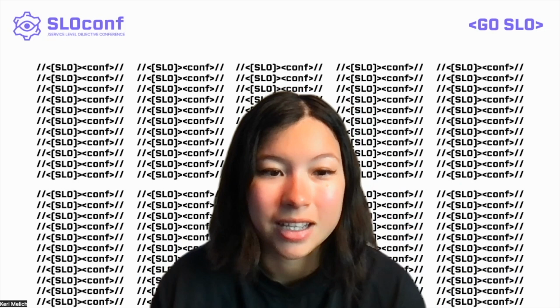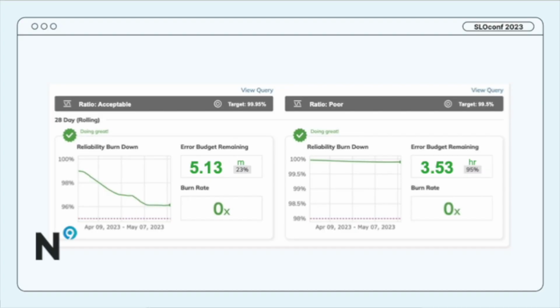So with that SLI chart now, that's all going to get factored into my actual SLO graph. And what the SLO graph is really just a burn down of how it's eating up my error budget. And so in this example, I'm showing the acceptable and poor experience targets that I had written out in our Google Workspace chart. And in my acceptable target, I'm actually running out of error budget. You can see I only have 5 minutes left.